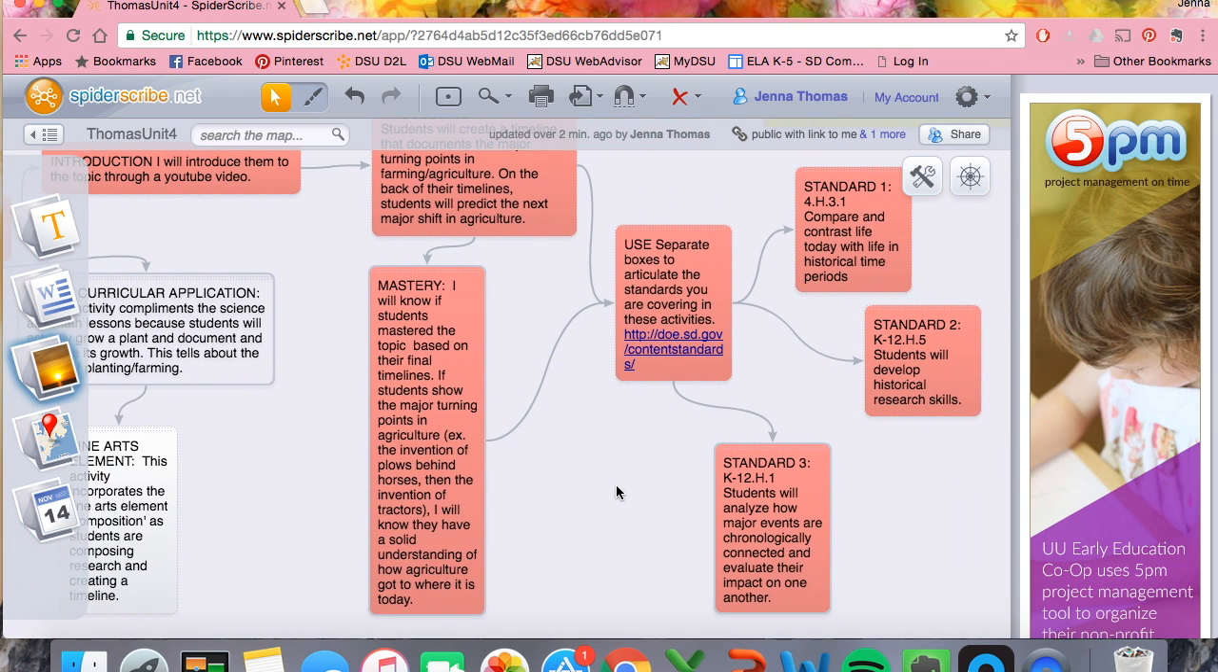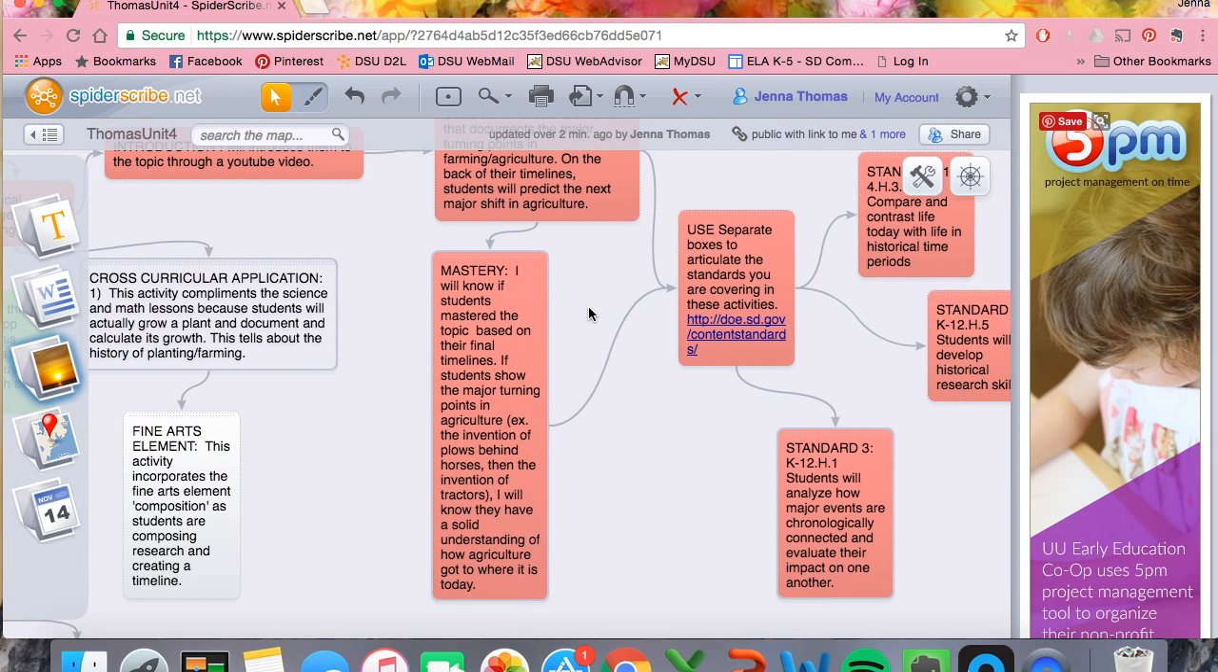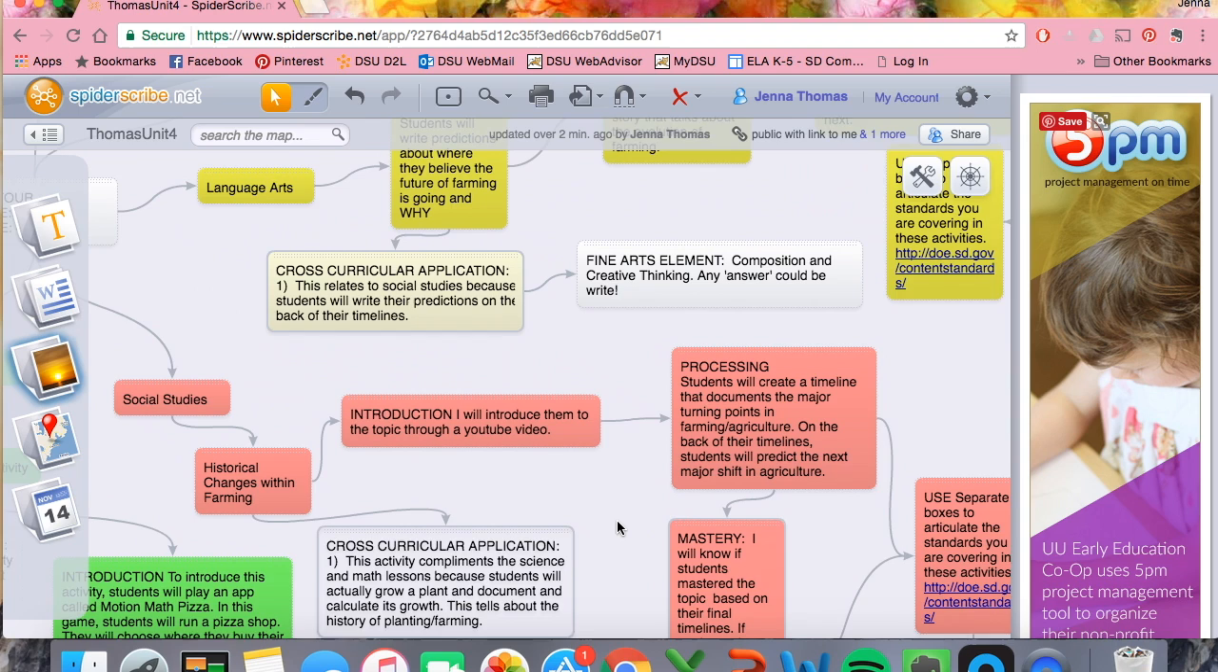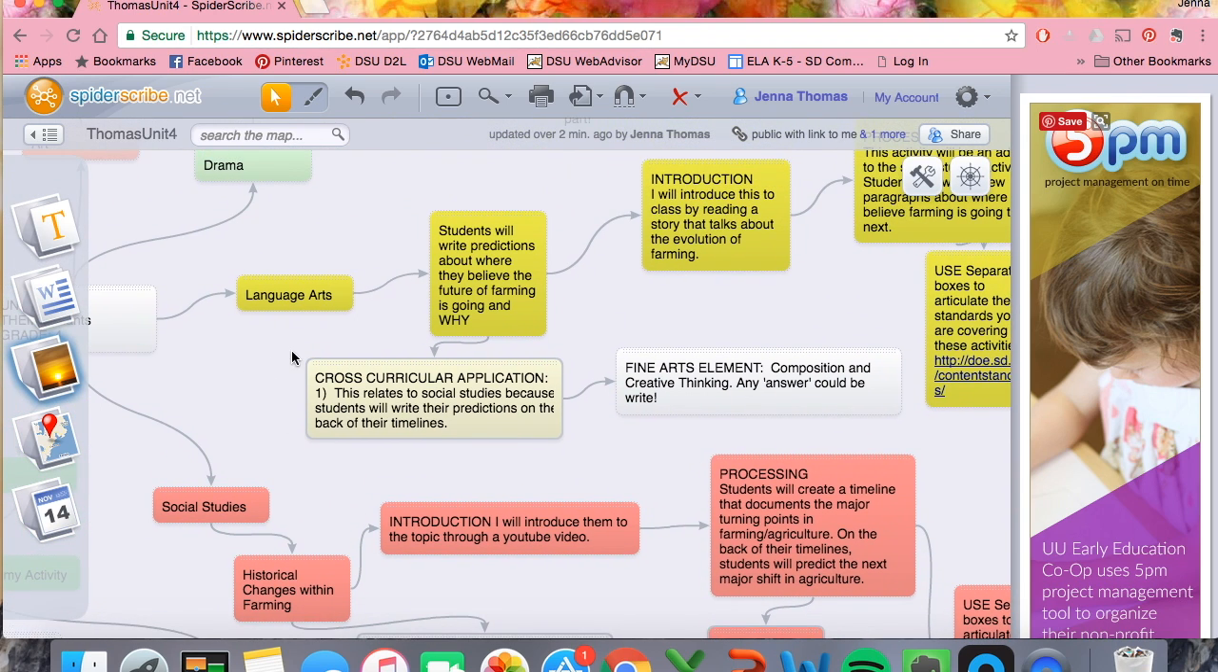Those are just the standards I chose that I believe match up with this topic. So I think it'd be fun for them to see how plows behind horses and then tractors and all of that changed farming, and then it'll be cool to see their predictions of where they believe it's going to go next.